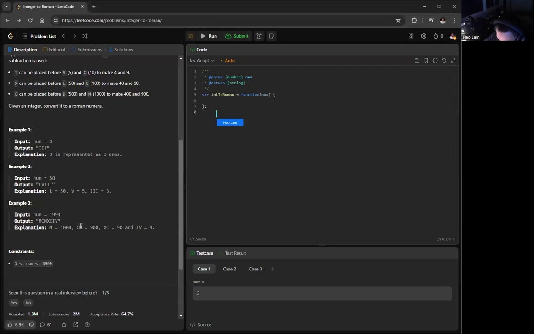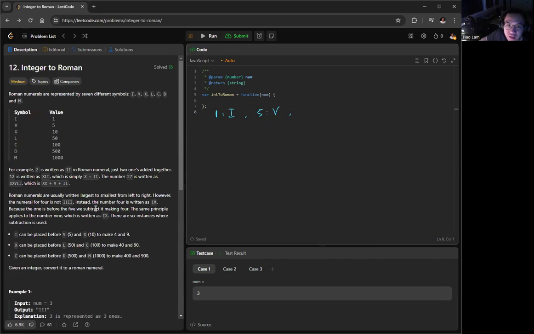So we can have a number here. So 1, 5, which is the symbol, right? We already have it here, so I don't have to write it. So we have I is 1, V is 5, X is 10, and so on and so forth.